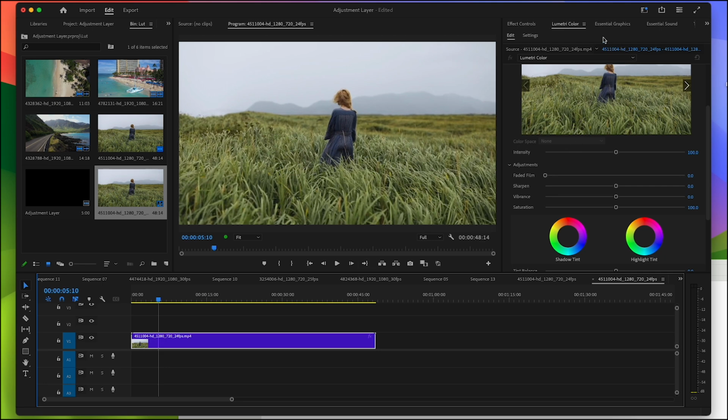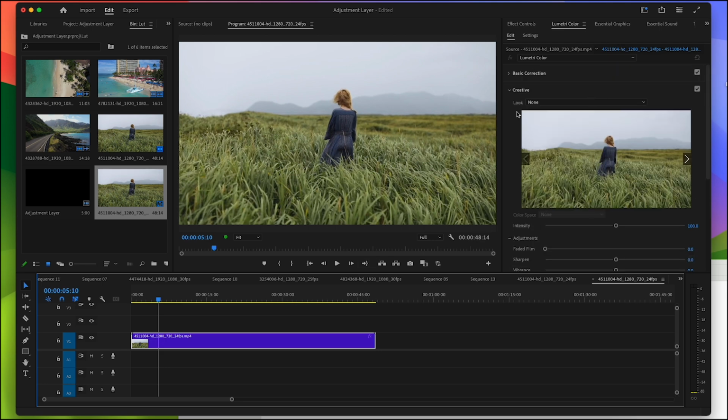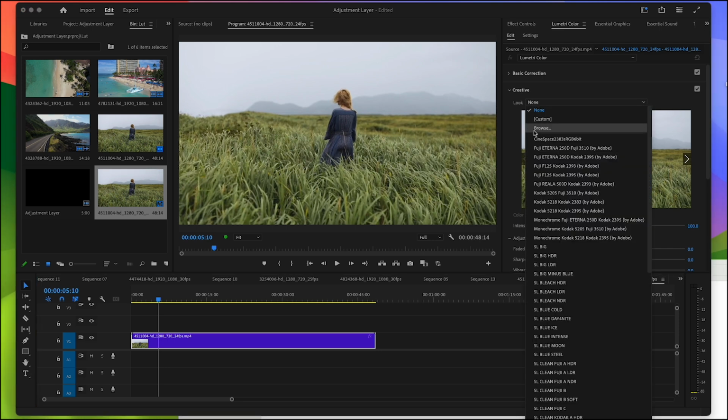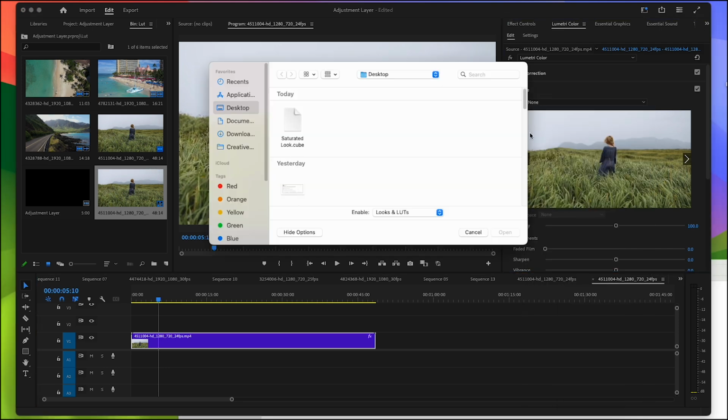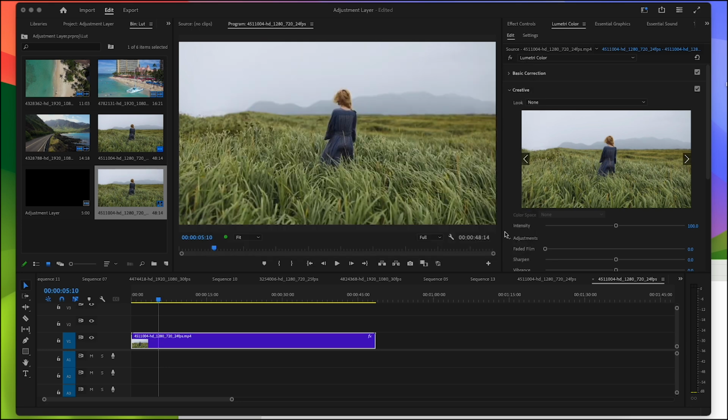I'll go again here in the Lumetri color, and here we have creative look. Here you can click on this browse. I'll go to desktop and I have this saturated look cube which we exported just now. So select this one and click open.